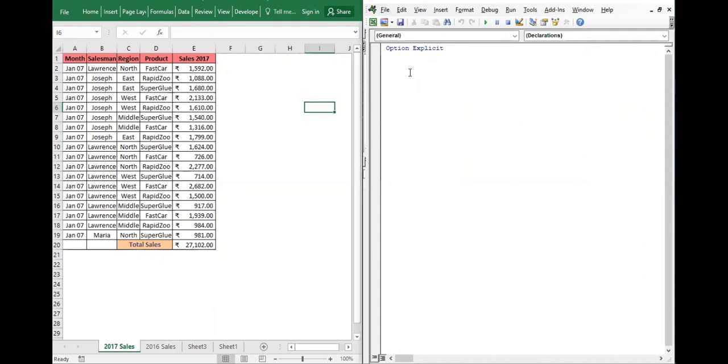Before coding anything, we need to first write the name of the module. The module starts with Sub. Sub is a constant word which you have to type, and then you can write any name. It should be alphanumeric, like 1, 2, 3, but it should not start with a number. Sub stands for subroutine, and once you hit enter, you will get the following code.